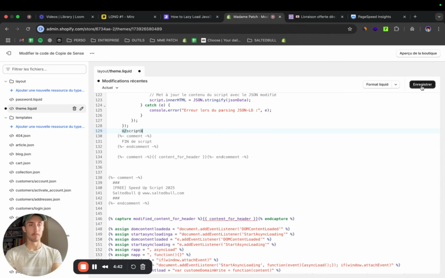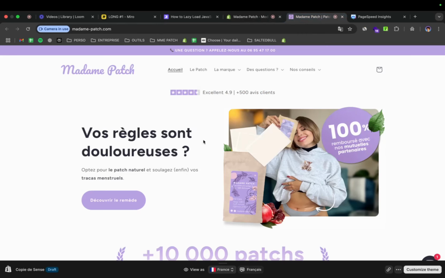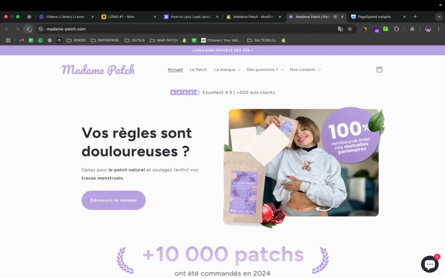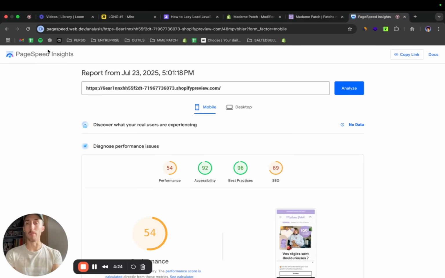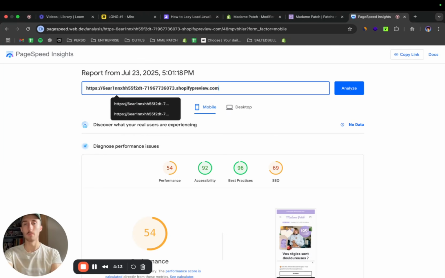Now we need to test if this code is a success. So save the change. Then go back to your preview website, refresh, and copy the preview link. Go to Google PageSpeed Insights and delete the old preview link. Normally it's the same, but as always, we do a good, meticulous job. And click again on Analyze to see the result.